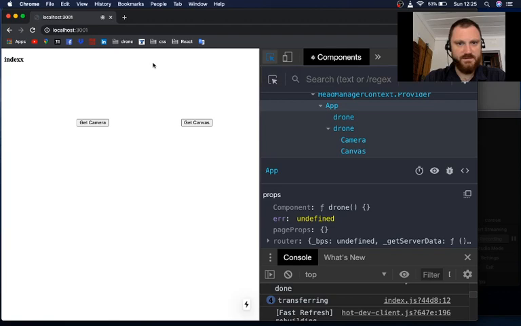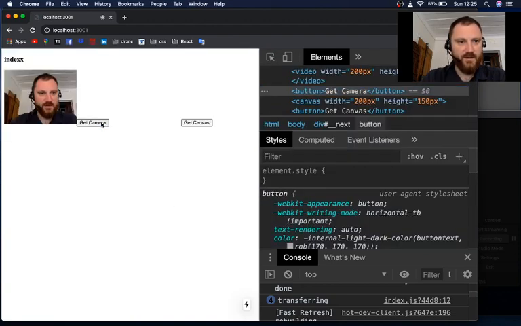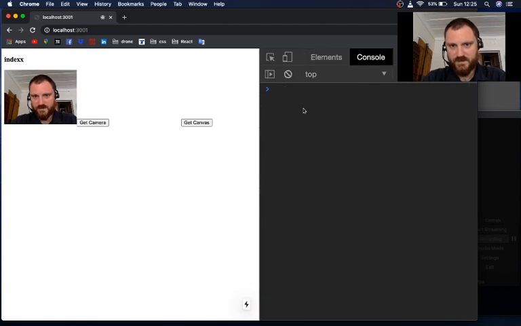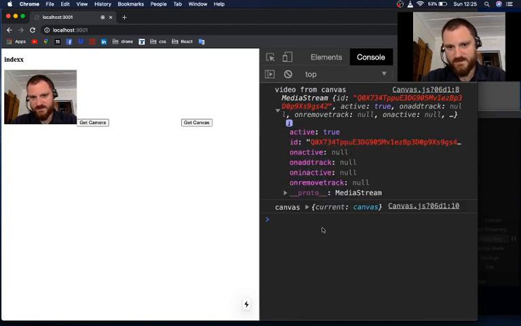So now I got two components, the HTML video with the button and the canvas with the get canvas button. If I click on get camera, I get the stream. Ooh, so many things. Let's clear the console. And if I click on get canvas, I see the videos from the canvas as before. And so yes, this means it works.